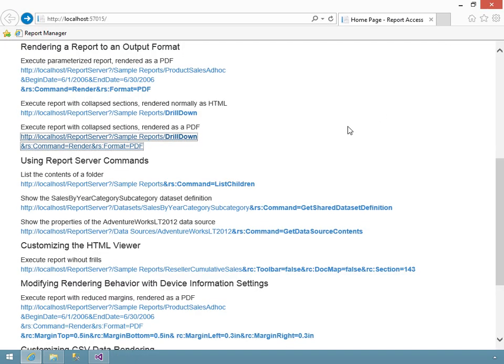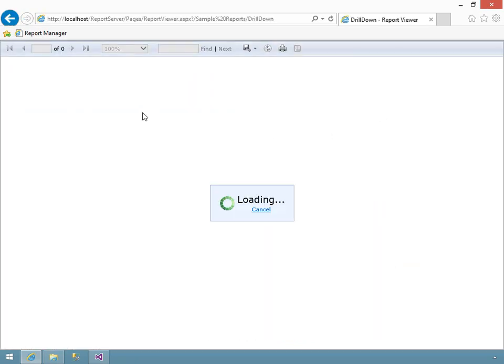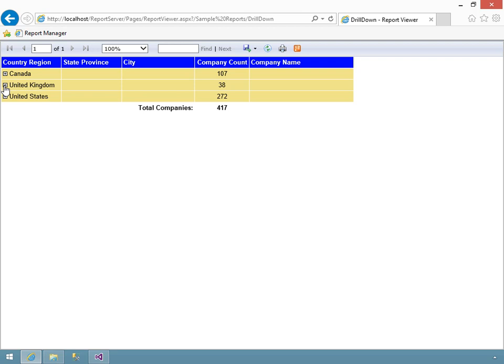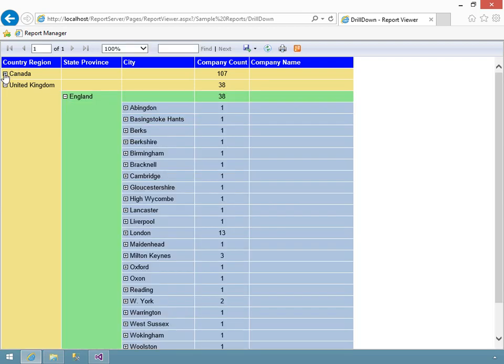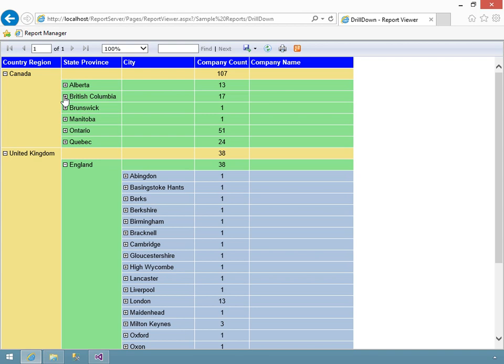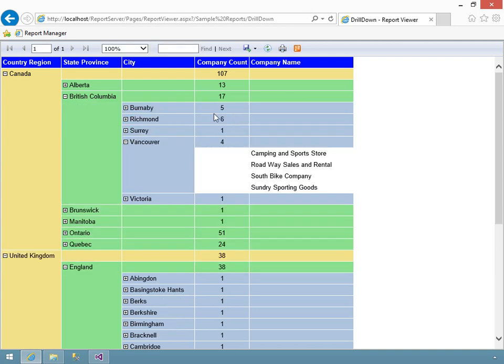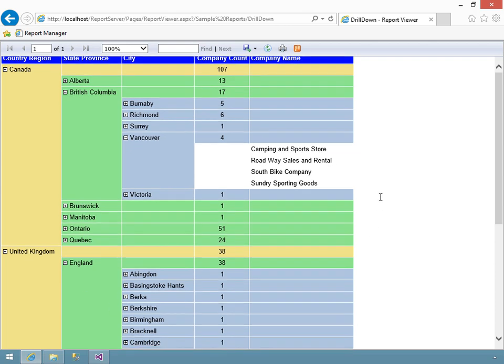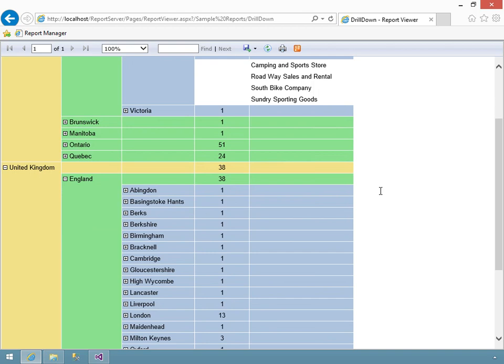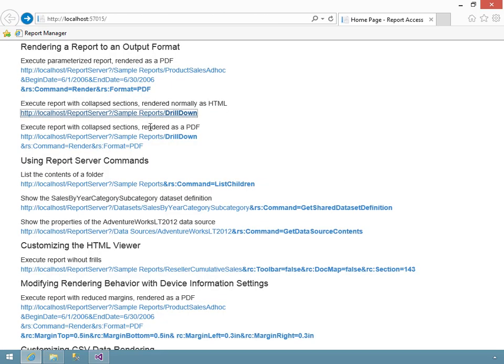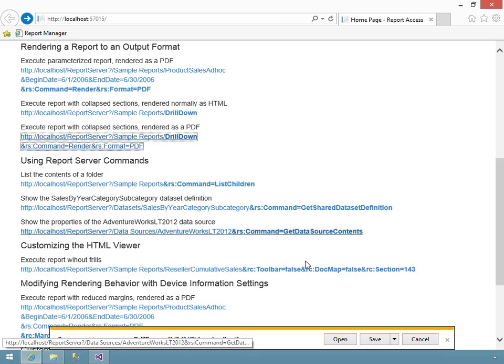Now, one interesting quirk is, let me go back to the report one more time. So I'm rendering it as HTML. I'm going to expand a few things. I'll expand some stuff in British Columbia, go down to Vancouver. Okay, so I've got some cities in Vancouver rendered, and I've expanded United Kingdom and expanded England. So now I'm going to go back and once again render this as PDF directly.